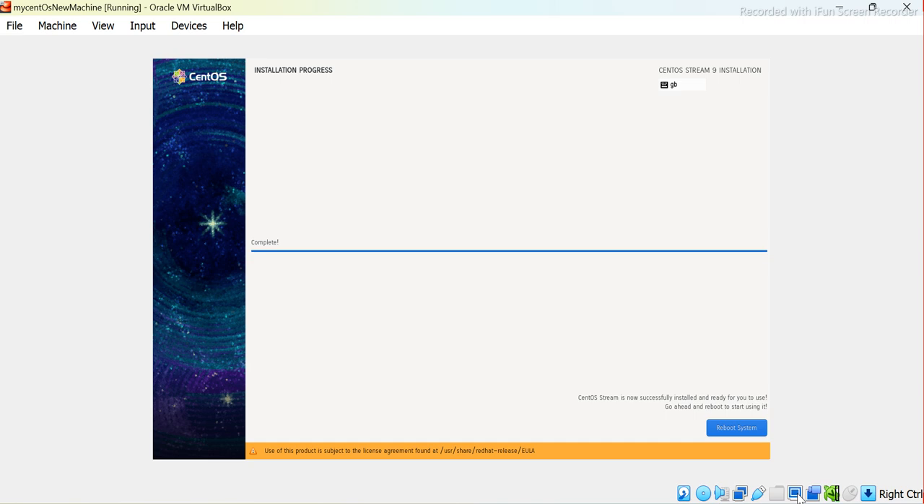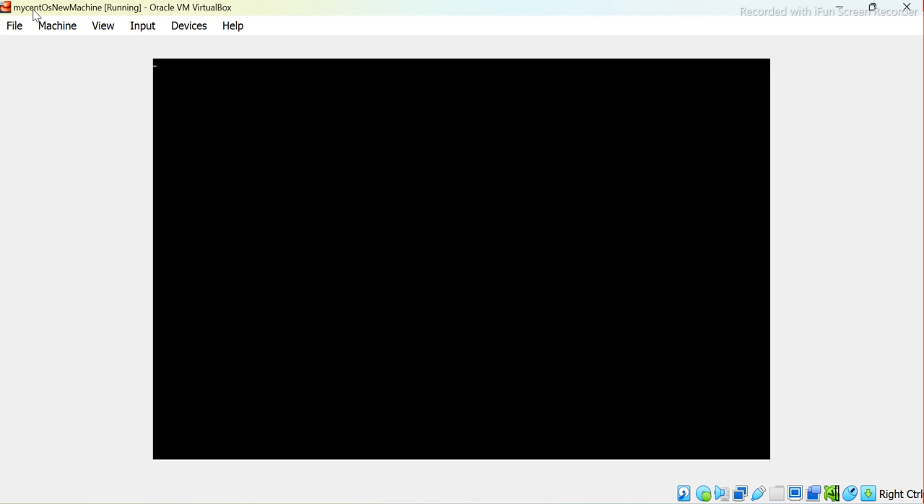Now, do you see the message that CentOS 9 installation complete? Once we are done with the installation, we have to reboot the system. So let's try to reboot it. I'll just click on reboot here. Again, just click on it, or if it is not working, go with the tab. So I'll go with the tab option here. Okay, I just hit reboot. Now it has started.